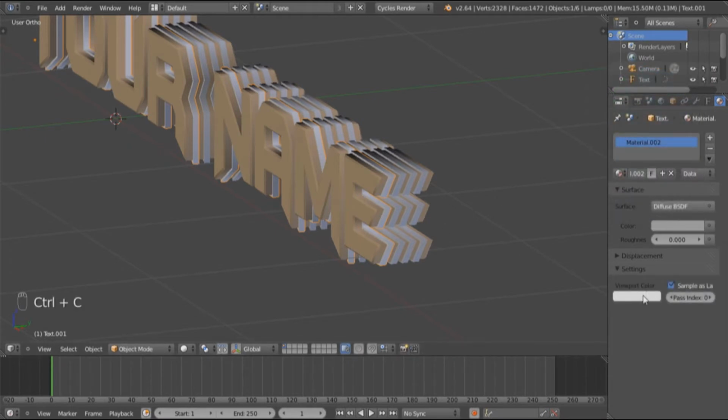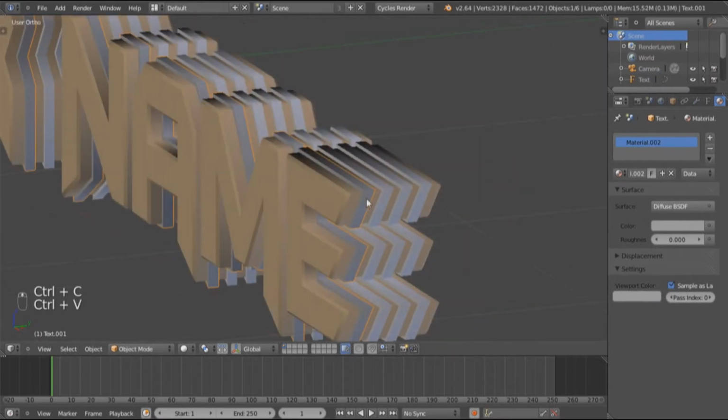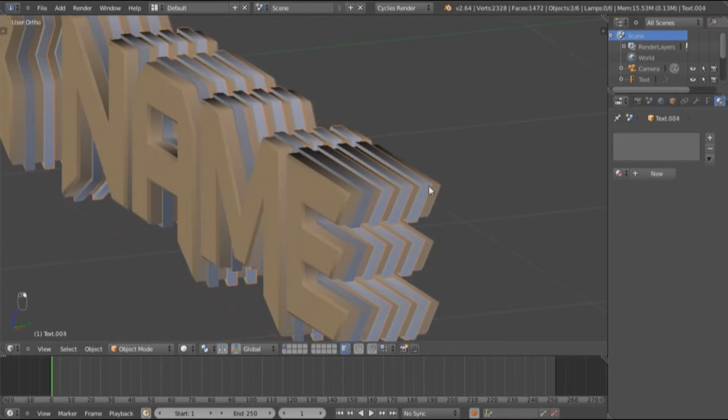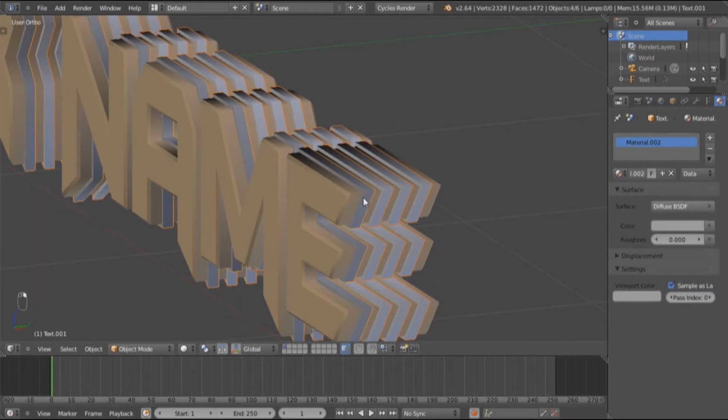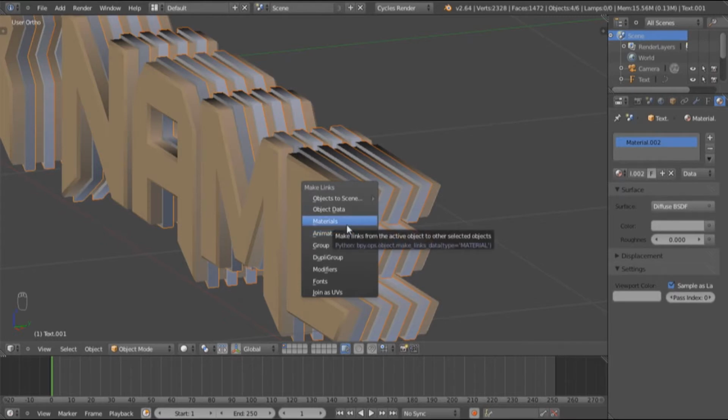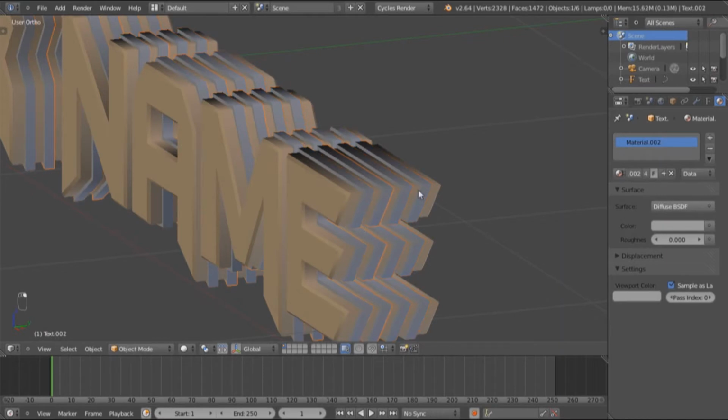Again, copy, paste, and I'm going to select the others, and then the one that's got the material, hit Control L. This will make a link, and you can do it on animation data, so keyframes and stuff, or you can do it on materials. Great, so now all of these have material 2.